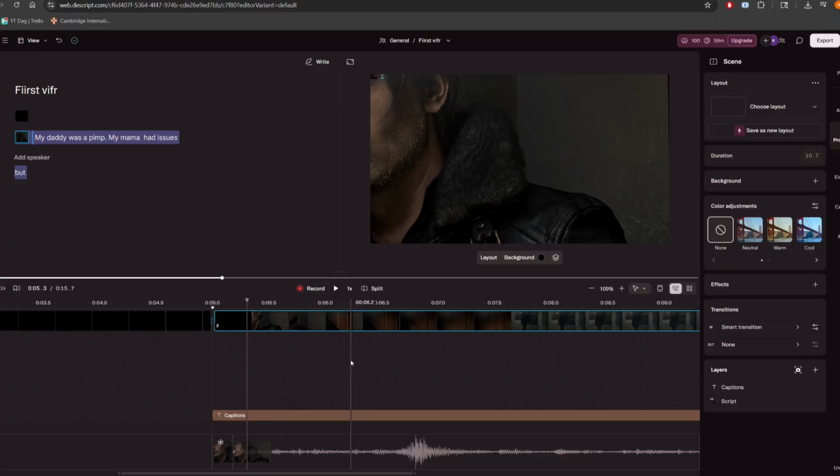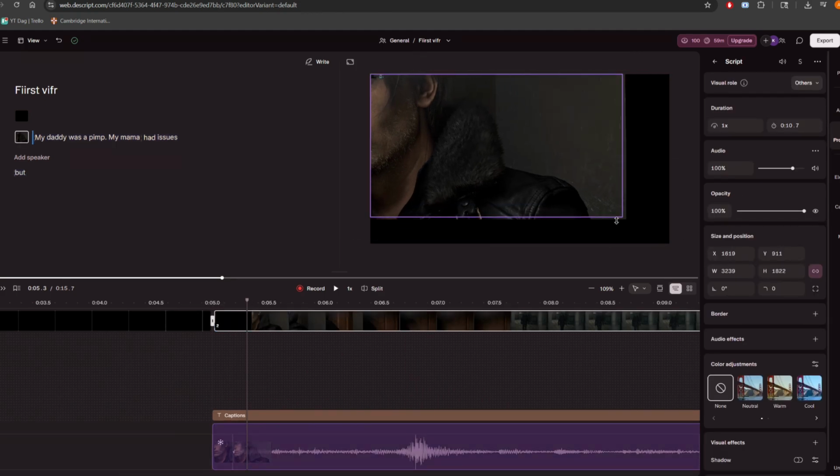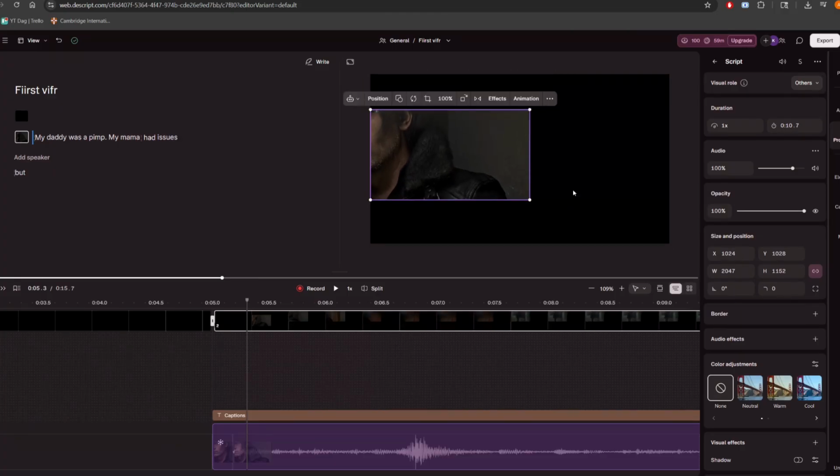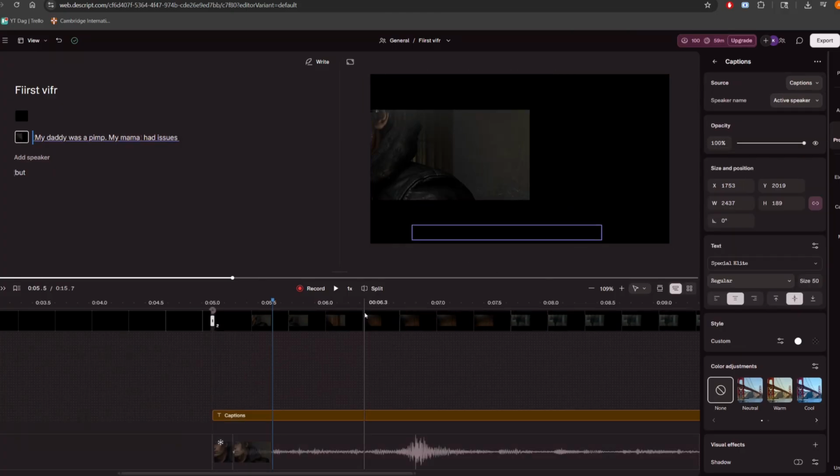You can also resize your B-roll. Select the B-roll clip and drag its corners to make it smaller. Position it to one side of the screen. This leaves space for your captions to be visible.